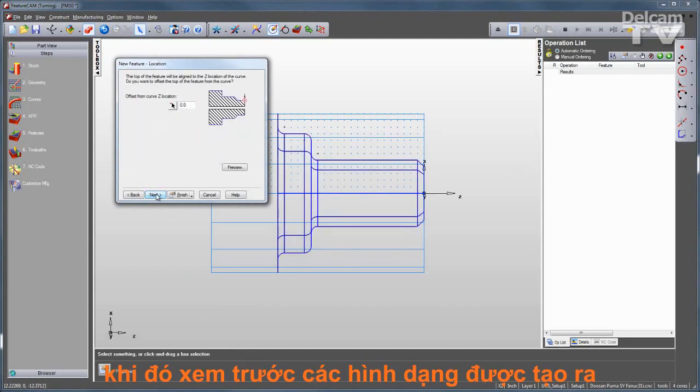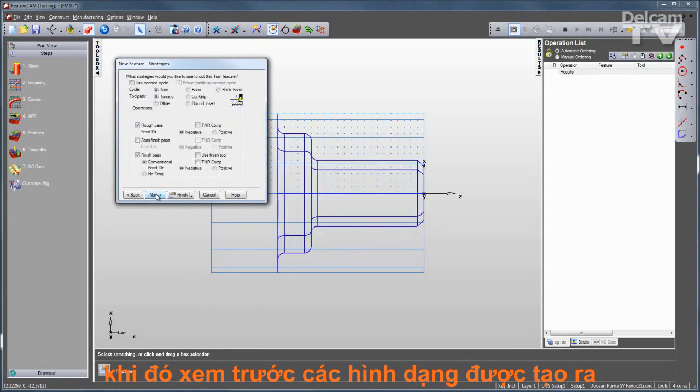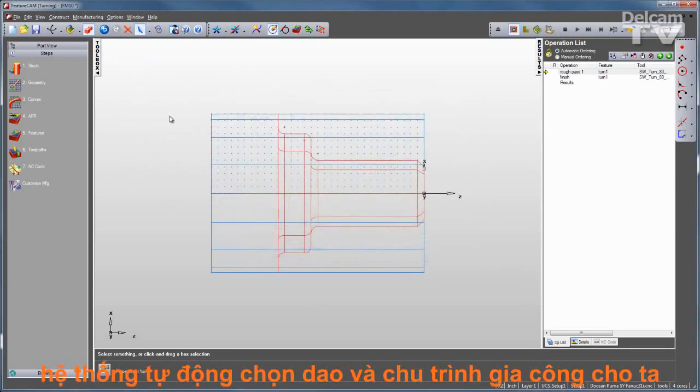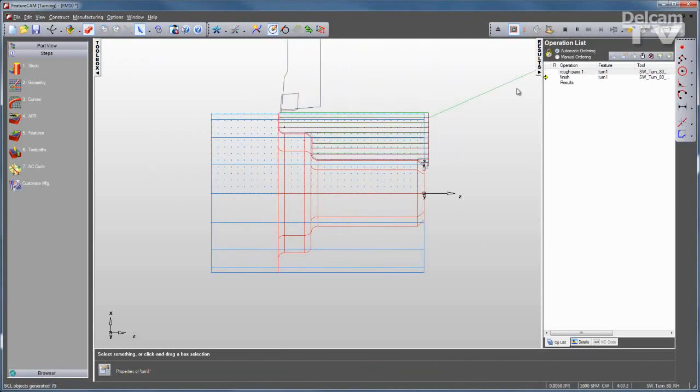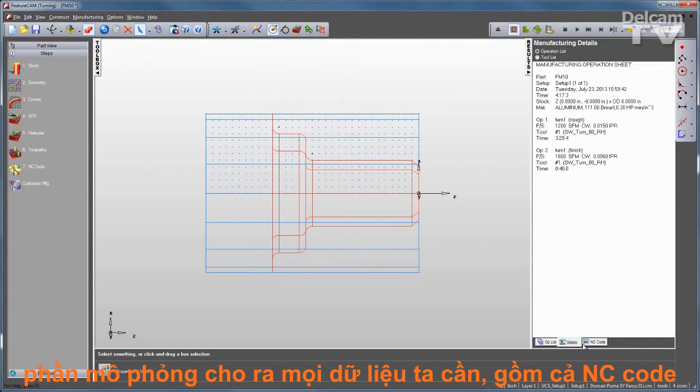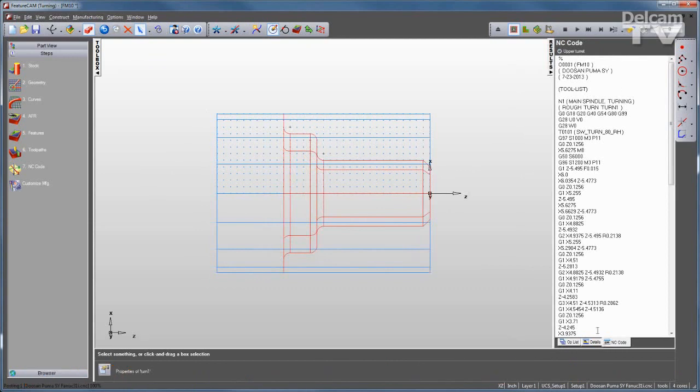select the curve, see a preview, step through the wizard. Now I can select the strategies I want to use, and I'll click finish. And the feature-based CAM technology will select my tooling for me and all of the machining parameters, and I can run a simulation. That simulation gives me all of the data I need, including my NC code.